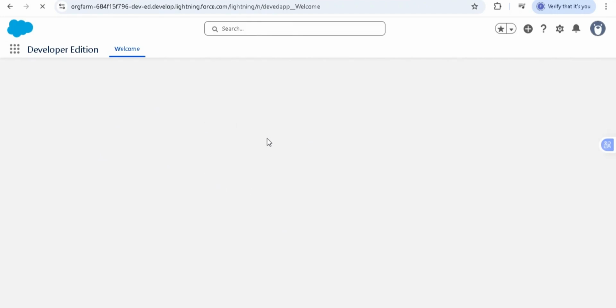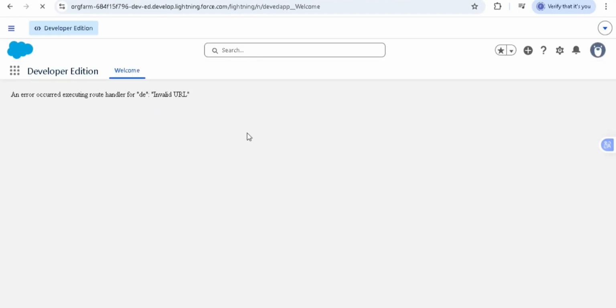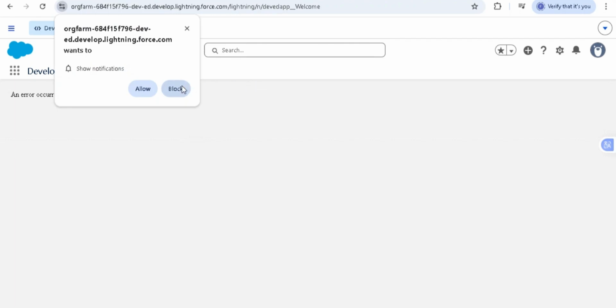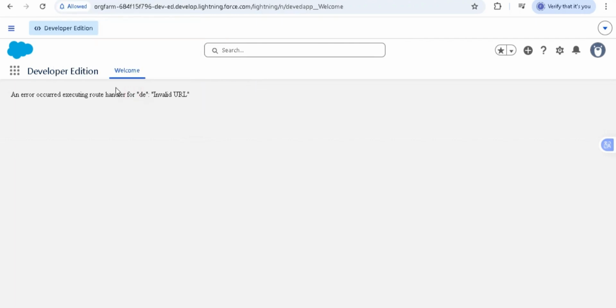From here, you can explore the platform, open settings, and start building apps or testing features. And that's it. You've successfully created your Salesforce Developer Account.